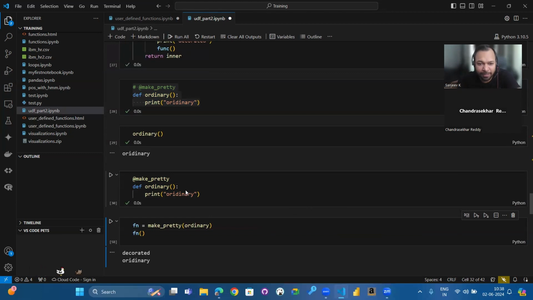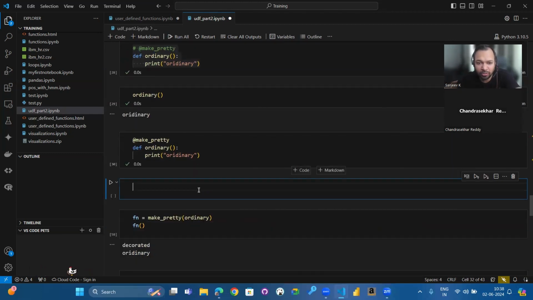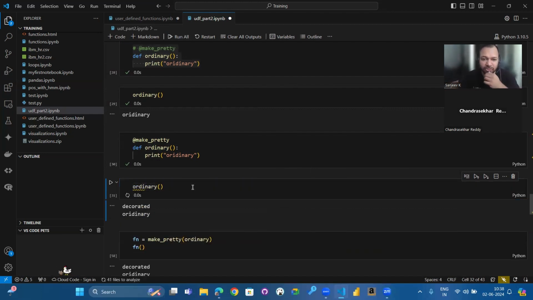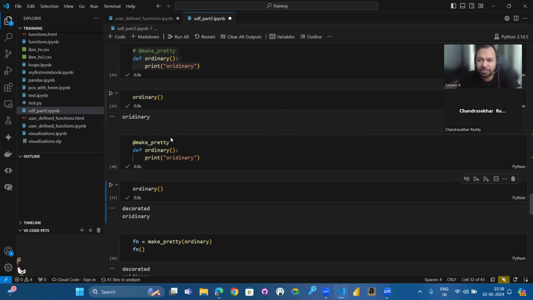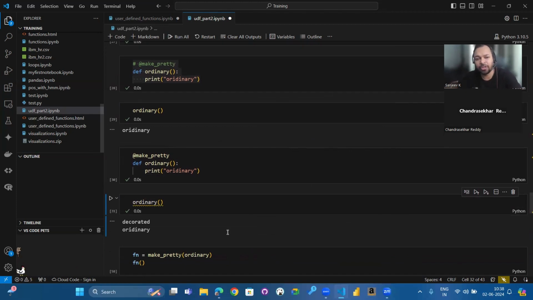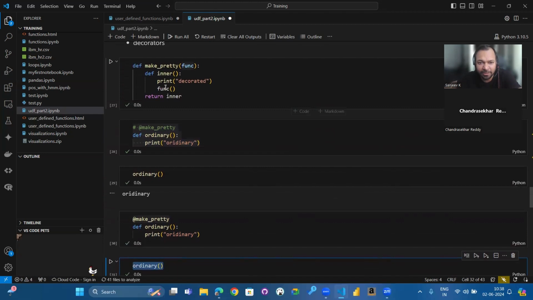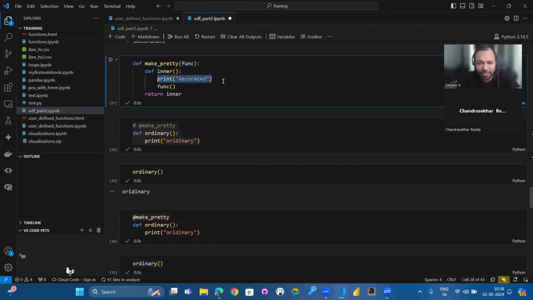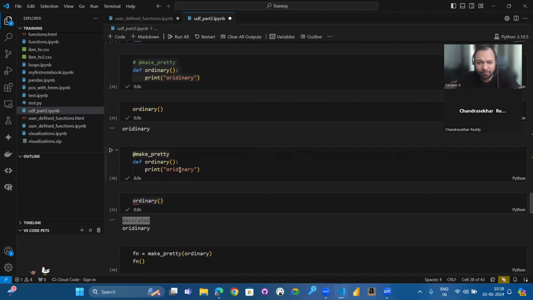I declared make pretty, and then I'll call ordinary again. This is also not required, but just in case you want to make use of some dynamic functionality which should be applied to all the functions, you can make use of decorators. You can see when I called ordinary, it is making use of this make pretty decorator. You get this print calling decorated, and then the actual print from ordinary. You got both of them.